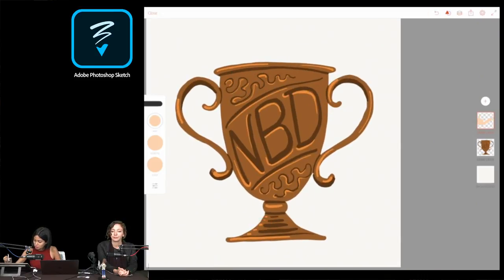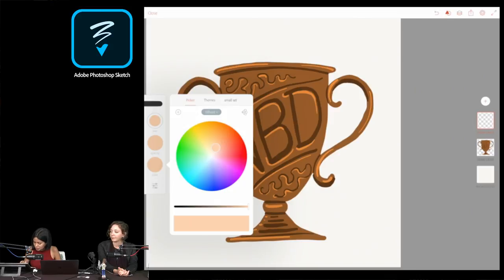Maybe this will be, actually, this doesn't have to be realistic, so I'm going to add another bluish color. Ooh, cool. Yeah, especially on top of an iMessage that has a white background. Exactly.